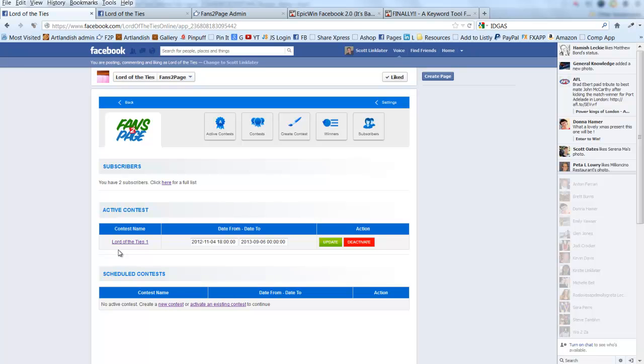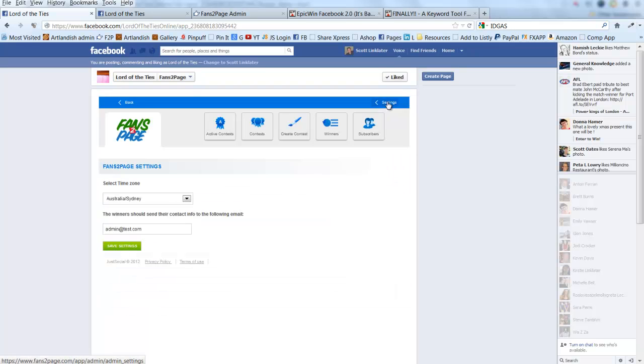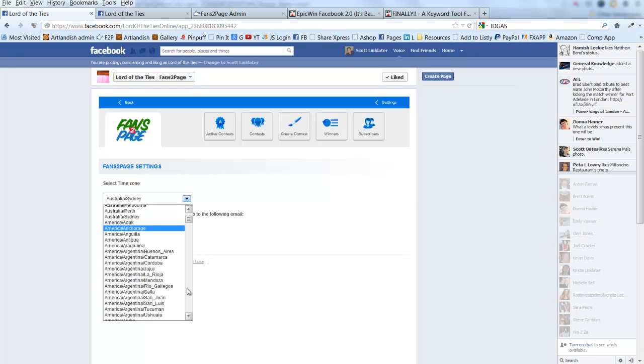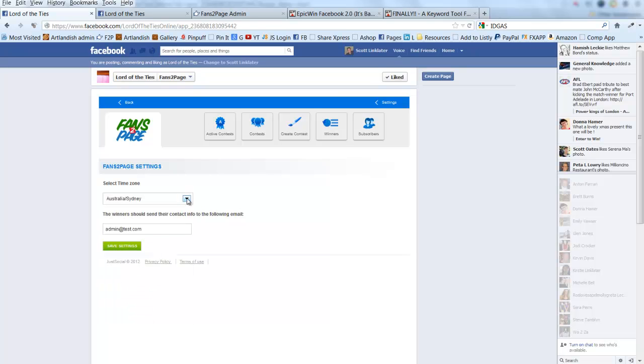Really very simple. Okay, a couple other things just to finish off. In the settings here, if we click settings up here, you'll see we've got the select time zone. So you want to select the time zone applicable to your fan page and to your area, so that you know exactly what time it is when the contestants are announced and so forth. And it says the winners should send their contact info to the following email. Put the email that you want to receive an email from the winner in there.